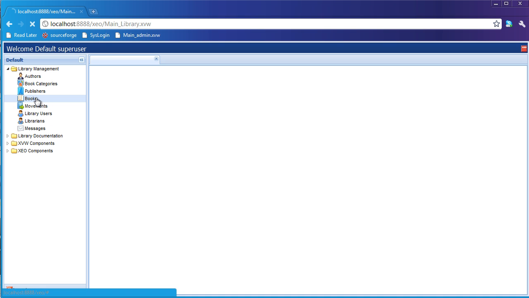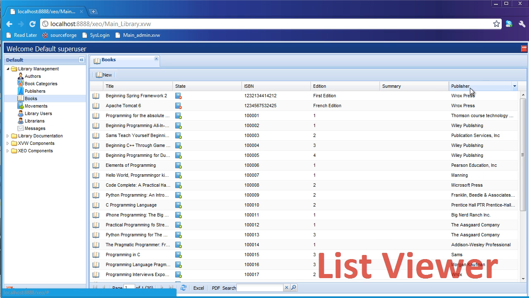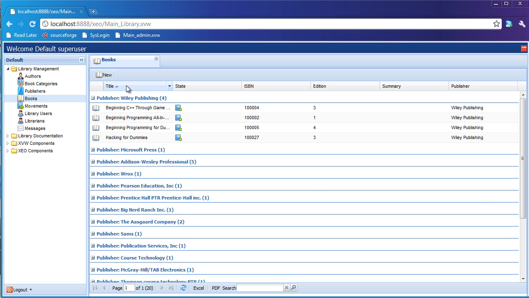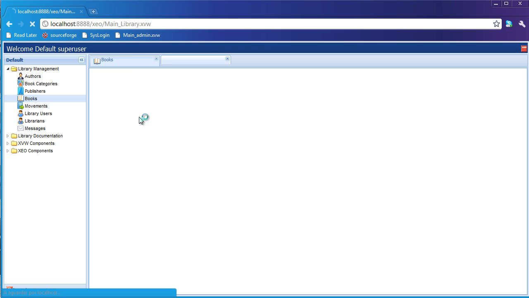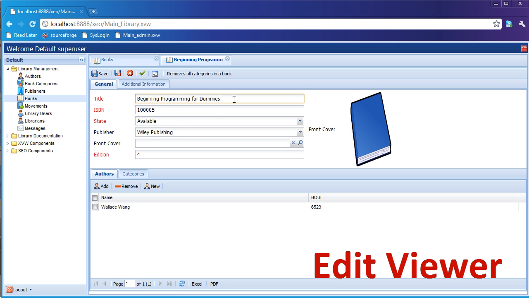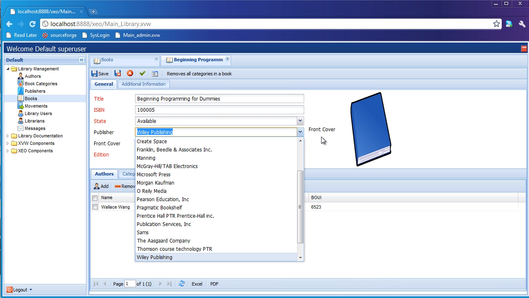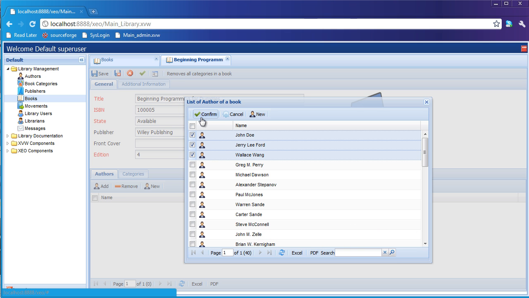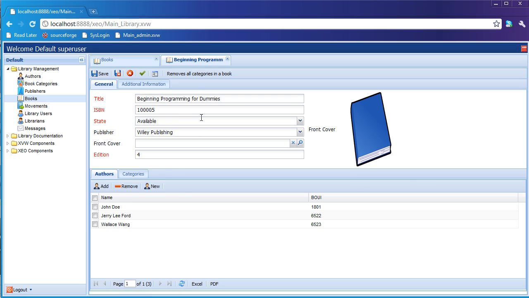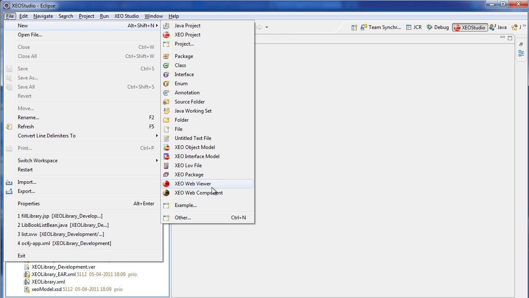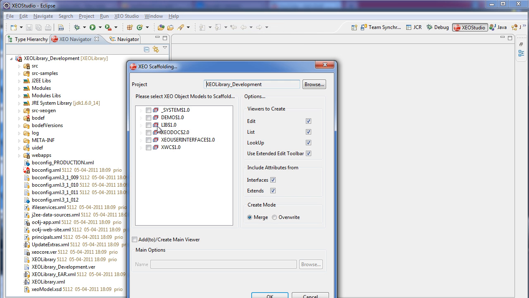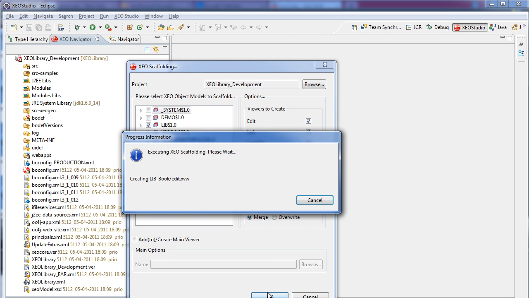There are also list viewers to list instances of XEO models with grouping, sorting and filtering capabilities. Edit viewers to edit a specific model instance, and lookup viewers to find a specific instance, allowing you to relate instances with one another. XEO Studio provides wizards to create each of these types of viewers, and also a scaffolding tool to generate viewers from XEO model definitions.